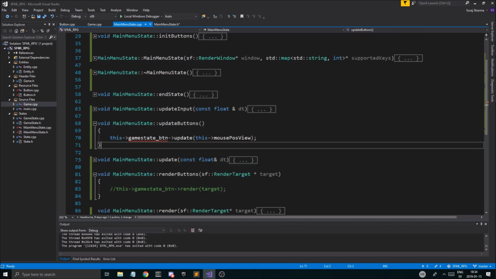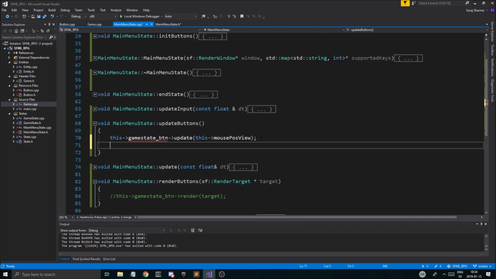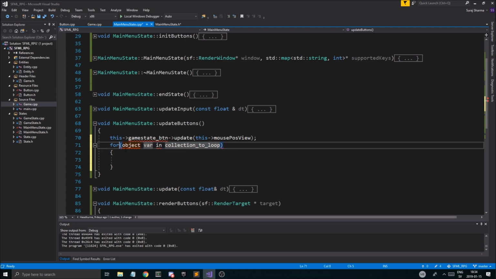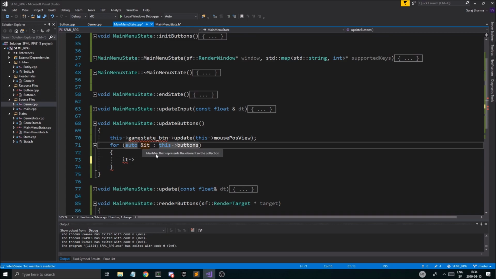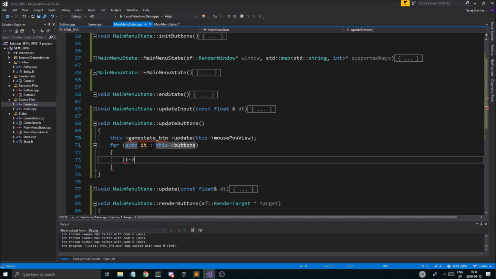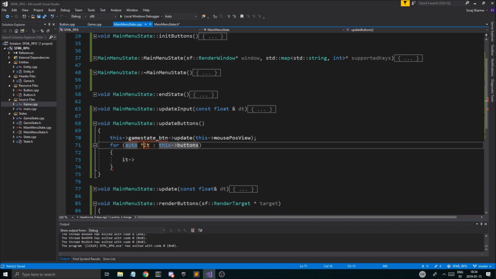Now we're gonna have to iterate through those. Let me just try this. Let me see if I can do a for each loop, for auto iterator, this buttons. Okay, so auto iterator.